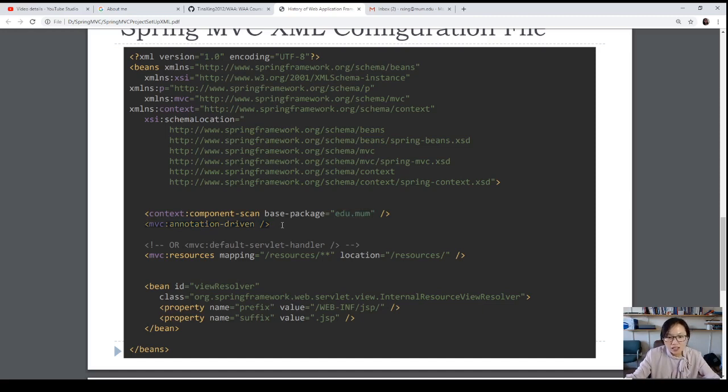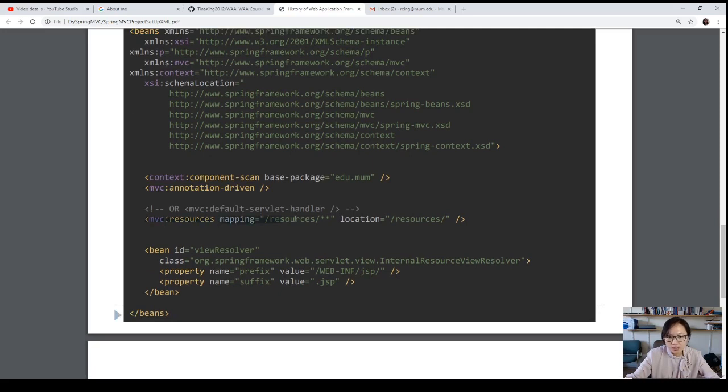And what does this line of configuration do? Because inside the controller, you might be using other annotations like request mapping, get mapping, post mapping, request param, path variable. This configuration makes sure they are active. You can use them. We will introduce this one in later videos. So let's skip it for now.